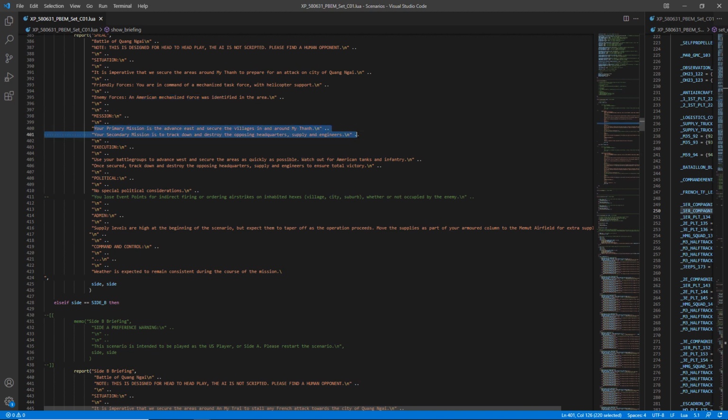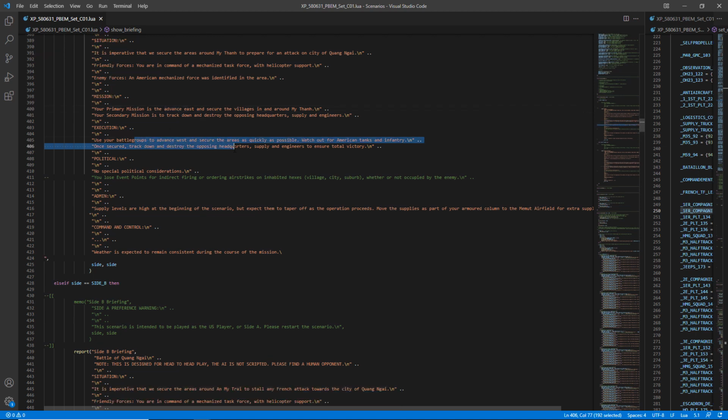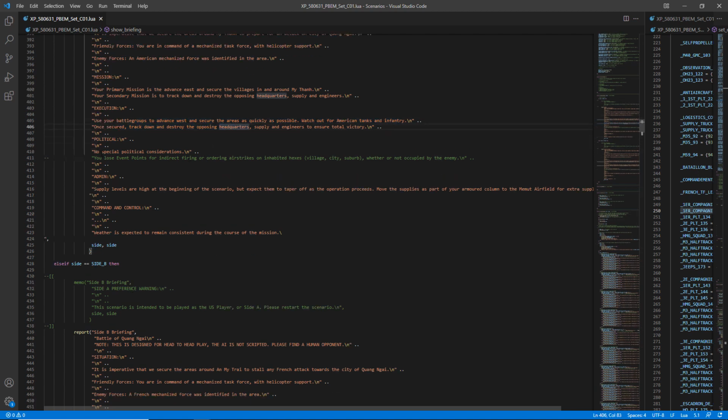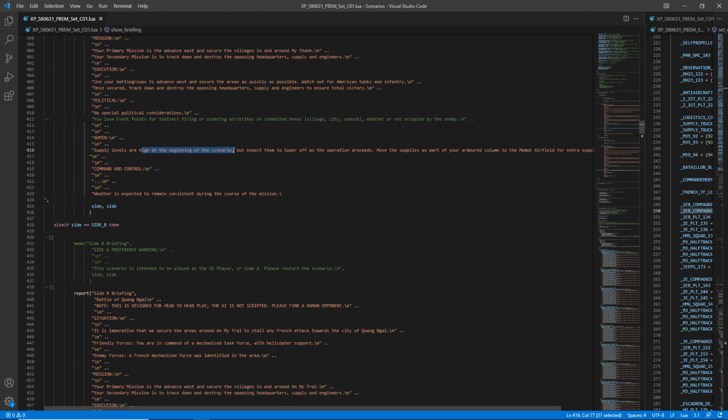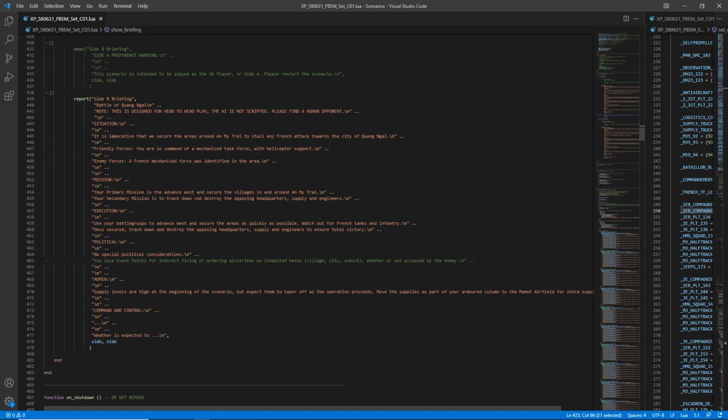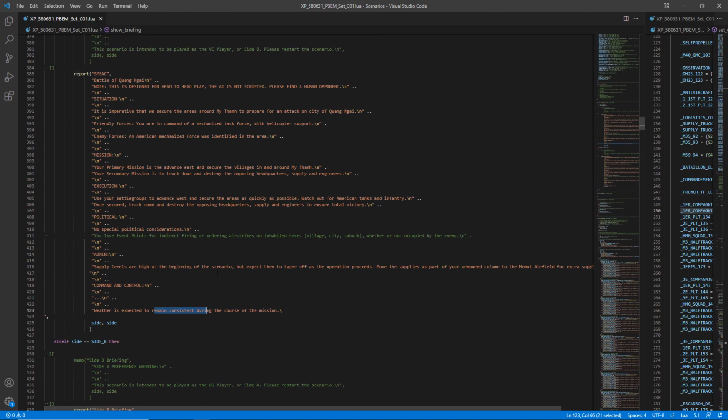I usually break out my missions into 2 missions, a primary mission and a secondary mission. If you can complete both of them, then theoretically you should get a major victory. Some advice on how to advance, what you should be looking for, and then if there's any political considerations. In this case, no, I turned that off for this particular scenario. A reminder about supply and what the weather is going to be. And I do the same thing for both sides, just because it is going to be head-to-head.